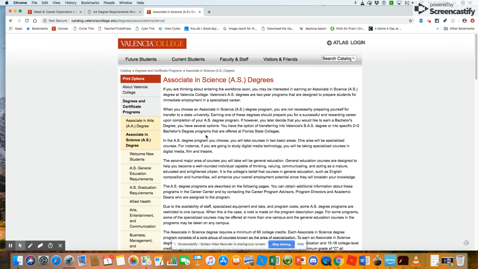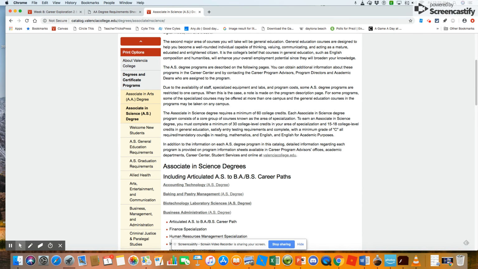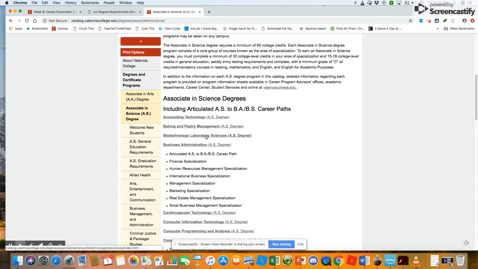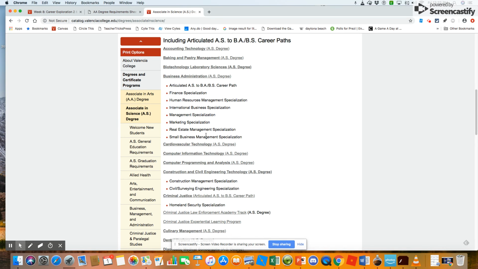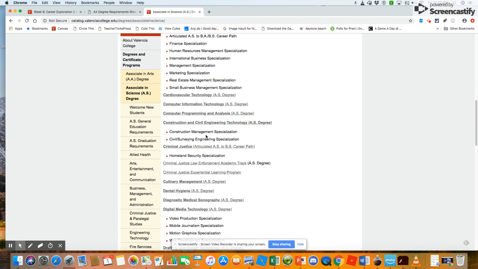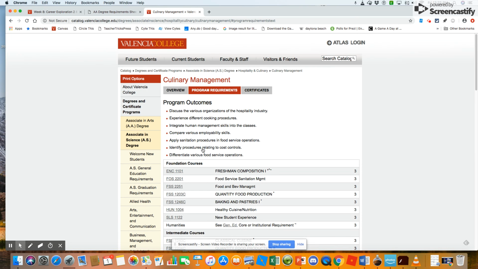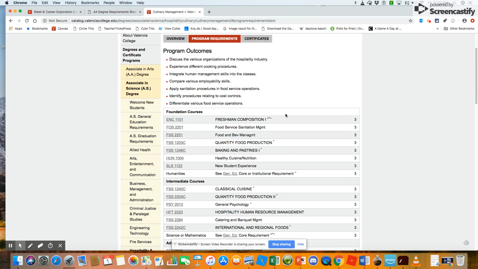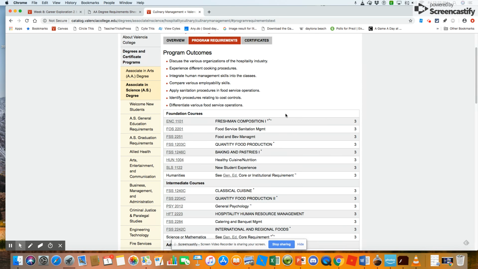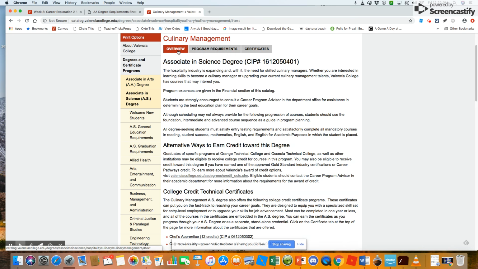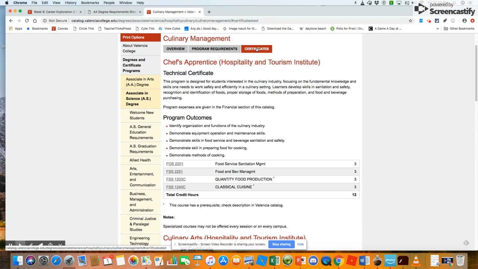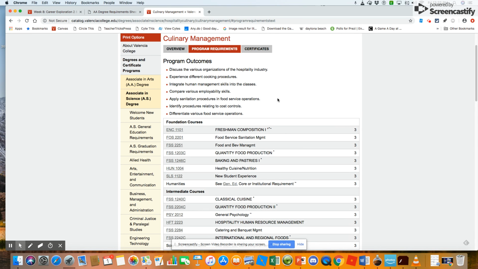What will come up is a list. If I scroll down a little bit, you'll see all the AS degrees that we offer at Valencia. You will find your particular AS degree, click on it, and what will automatically come up are the program requirements. These are the courses that are needed for that degree. You also have an overview where you can read about the degree, and certificates that are available as part of that discipline, but the program requirements give you the list of courses that you need.